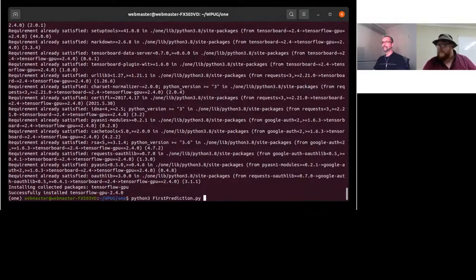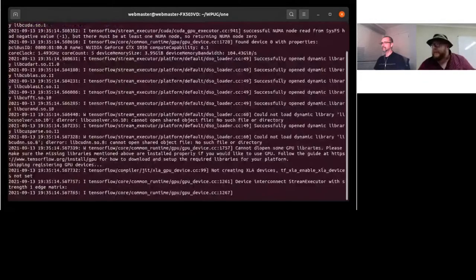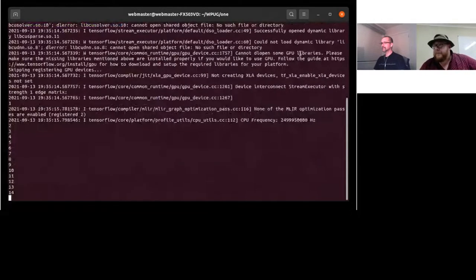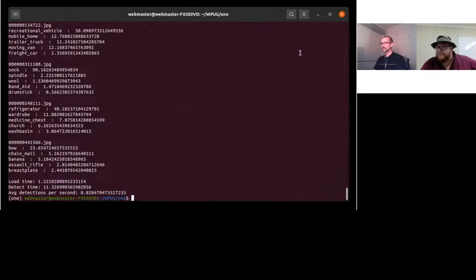Now, let's see how we go. Fingers crossed. Successfully loaded. There we go. Now it's just blast through them. I think I've got something wrong with my math. Average detections per second is exactly the same. I might just check my math. I think clearly that went through pretty quickly.